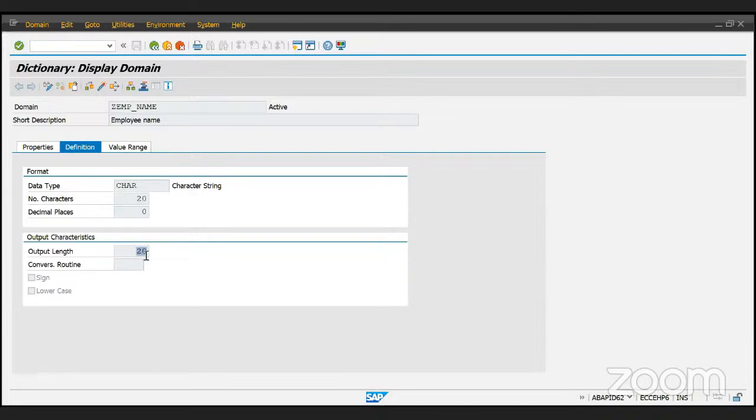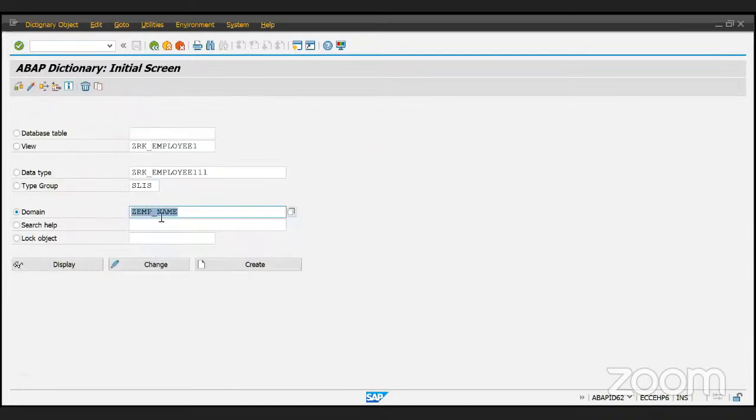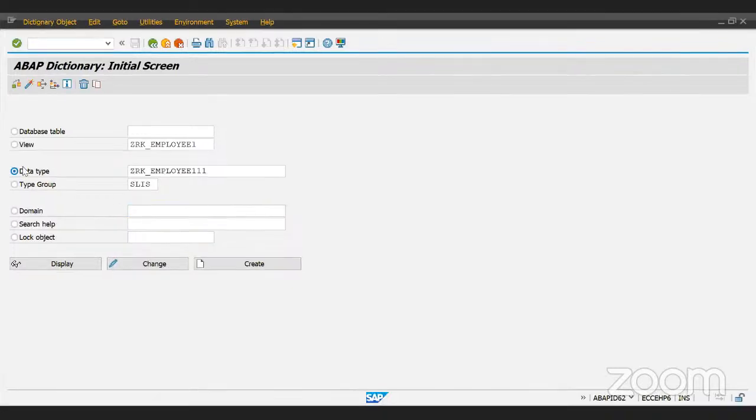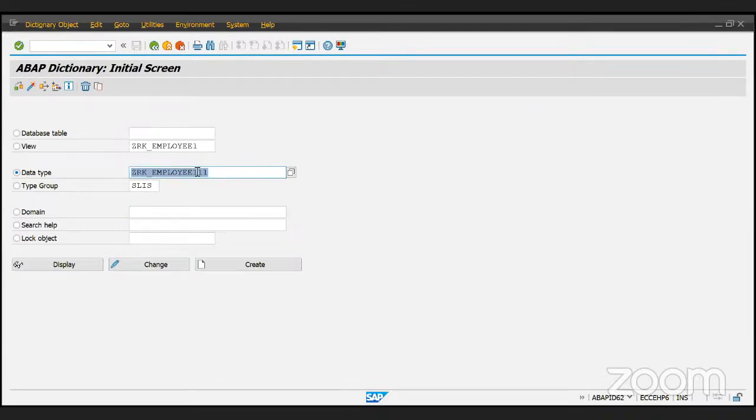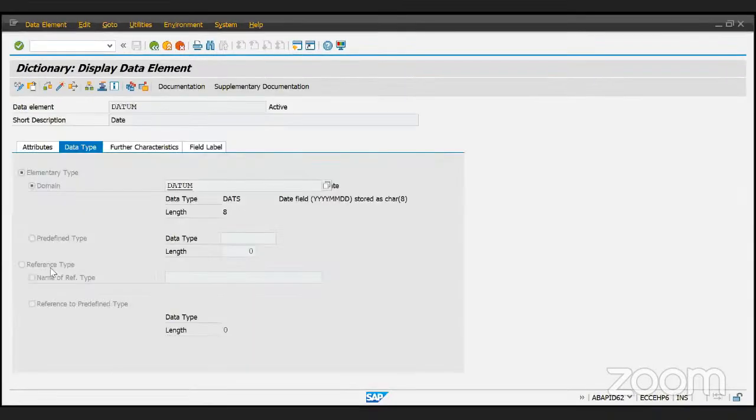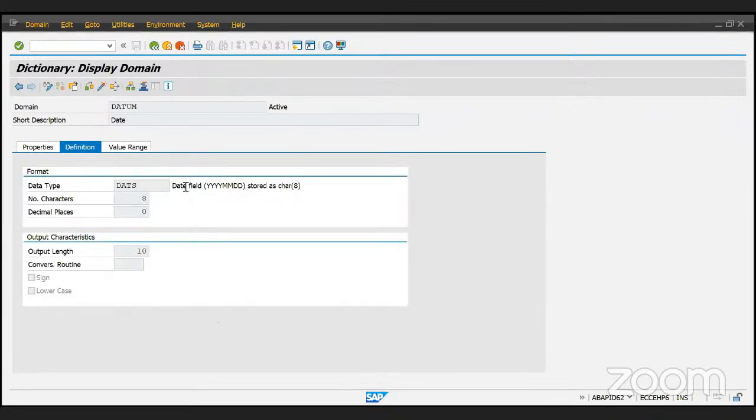But if you use this in the program or you want to display, you will be able to display only 20 records. Now if I go for the date part, any field with date, if I go here in the datum and double click on that, see here number of characters are 8, but the output length is 10. This output length actually tells us how many characters will be displayed when we display in ALV.